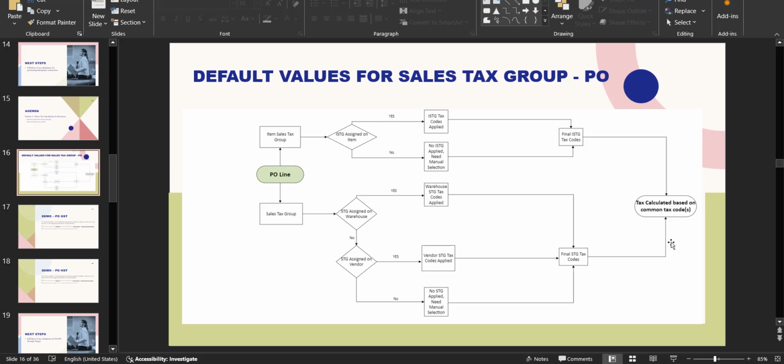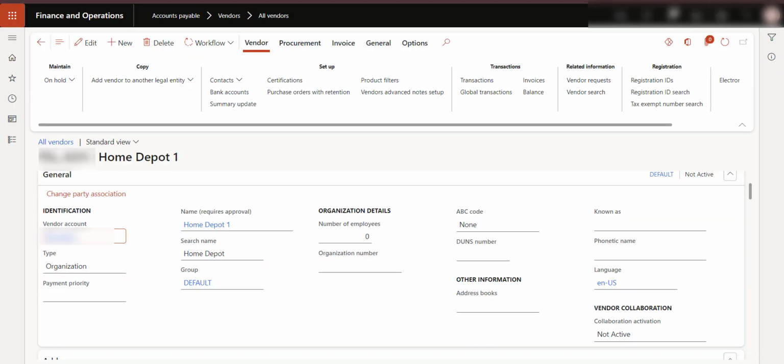So I hope this flow chart is helpful. Now let's do a live demo so I can show you what I meant by that default hierarchy. Let me open up my system.